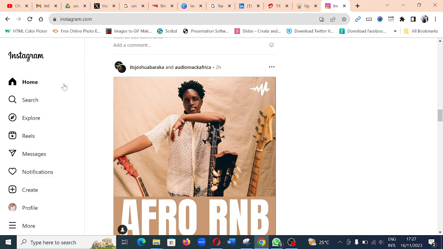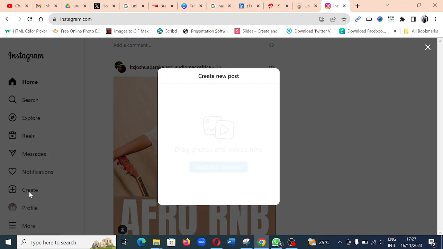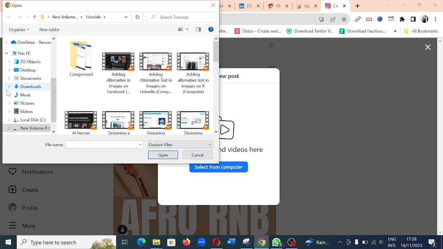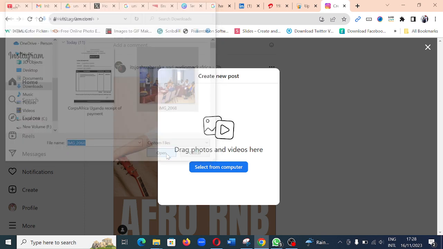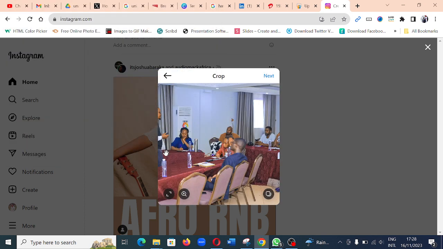So when you open your Instagram, we come here on the left to create, and then you select the image that you want to add into your post. Select this, and then I click on next.